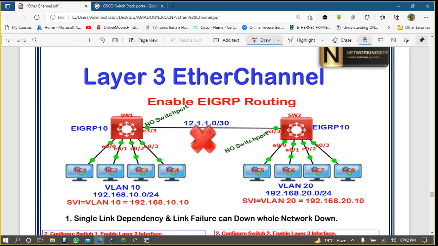Now EtherChannel layer 3. Normally what we have seen is layer 2 EtherChannel, right? So layer 3 EtherChannel we will check tomorrow. Or do you want to complete it today? No, let us do it tomorrow. Okay.